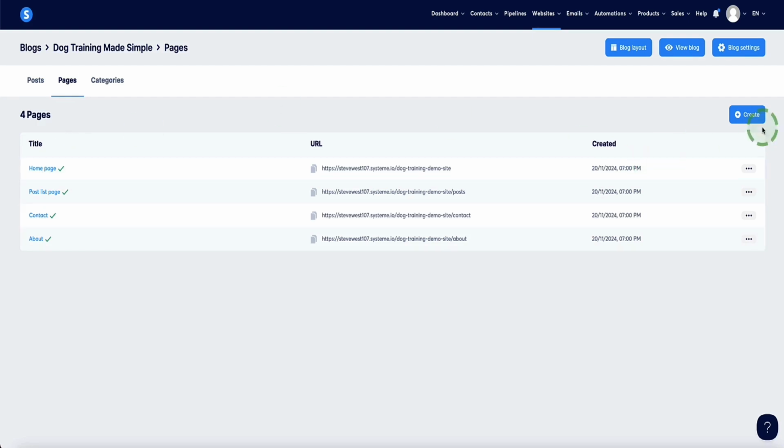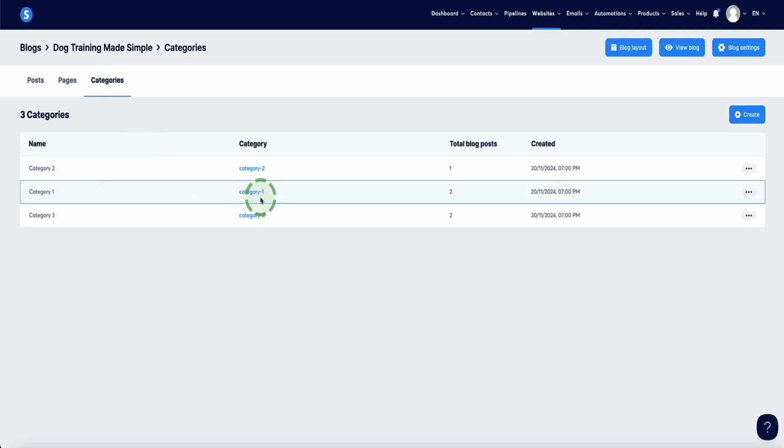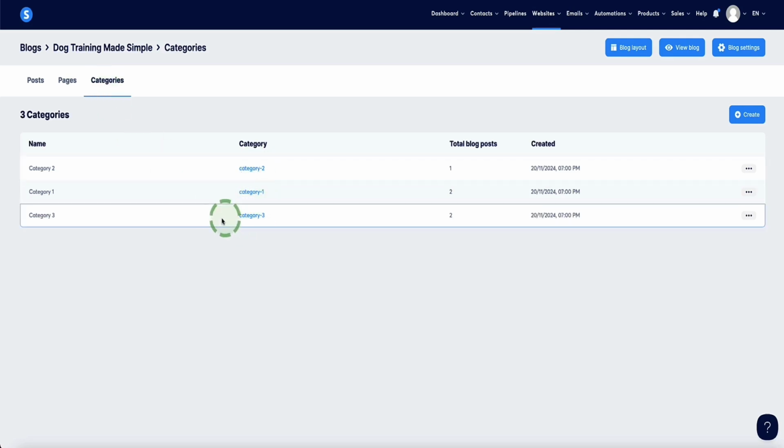And of course, we can add more pages by coming over to the far right and clicking on the blue create button. And then System.io also sets up some categories for us. And these categories help us to organize our blog posts. So they set them up as category 1, 2, and 3, but of course you're going to want to change these. You don't want them to just say category 1, 2, and 3.